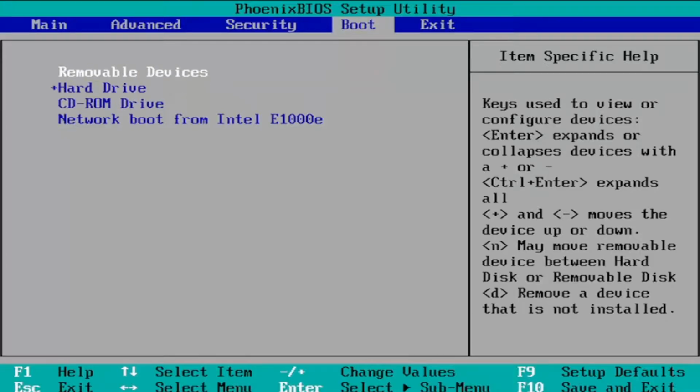And once you're done with that, you're just going to tap the F10 key to save and exit, or you could tap F9 to set up defaults to go back to the default state. Again, that's depending on what you need to do. And if your key is different than what I'm showing, you can see the bottom of the screen tells us what key to press. It may be different in your case, so just be aware of that.